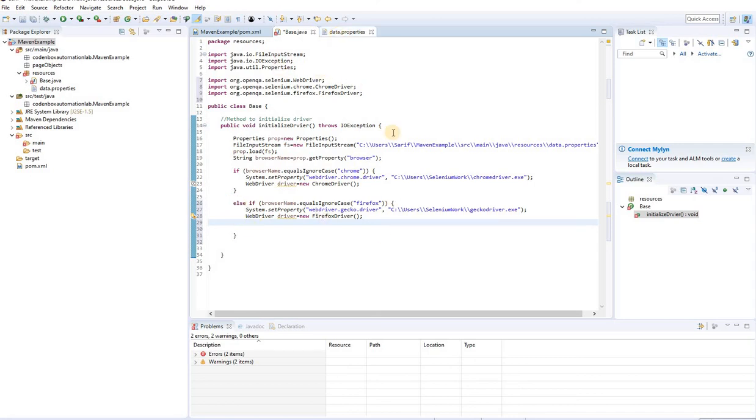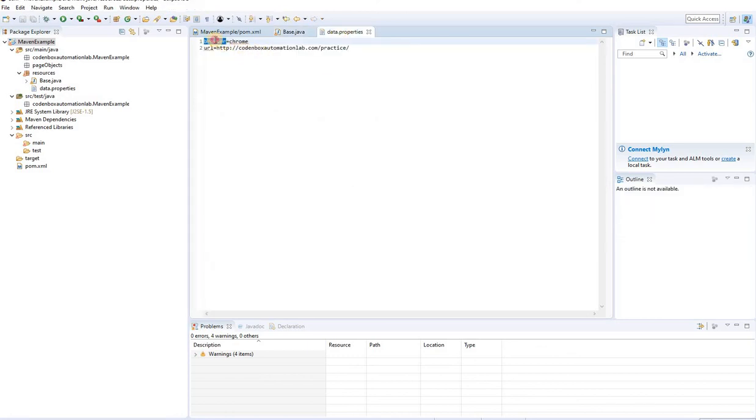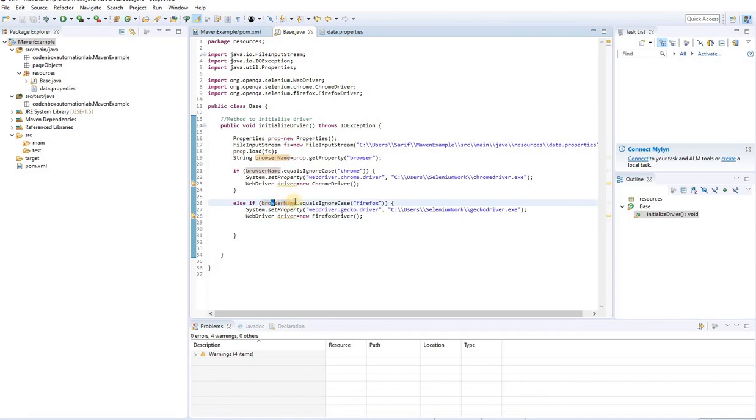So if we change over here browser equals Firefox, it will match with this condition, browser name equals ignore case with Firefox. So it will run on Firefox through the Gecko driver.